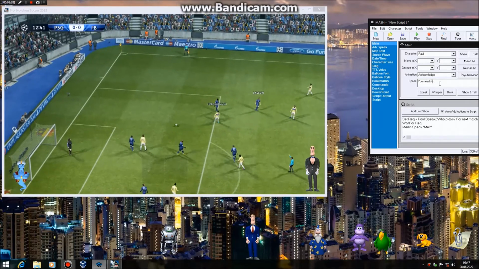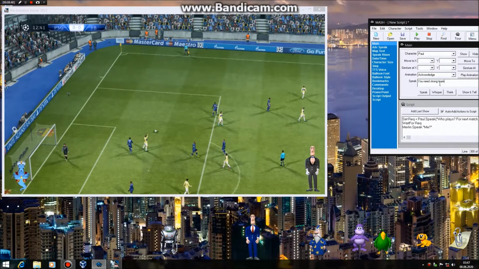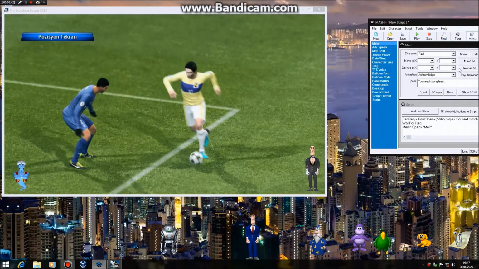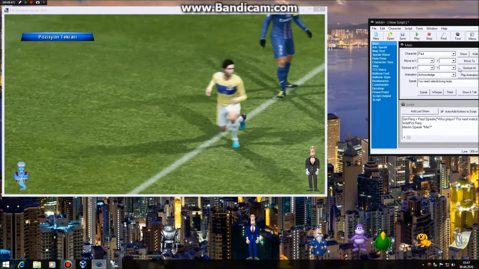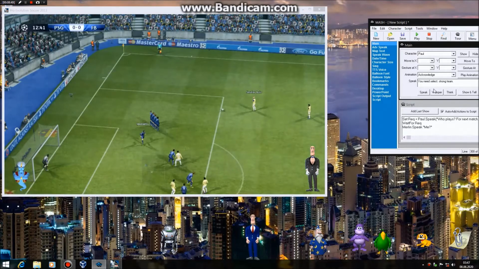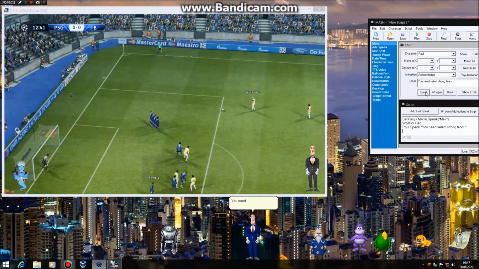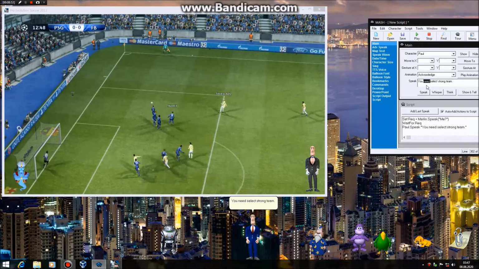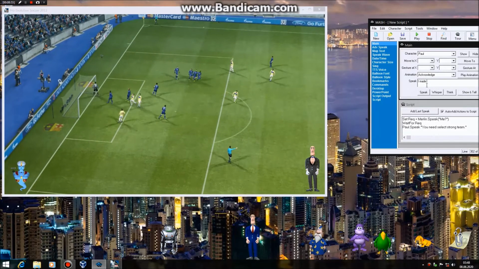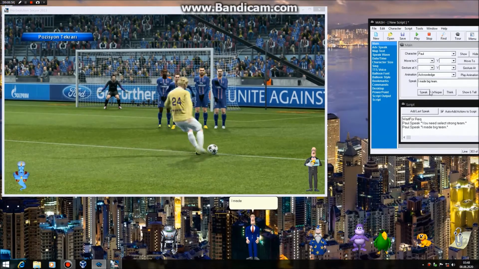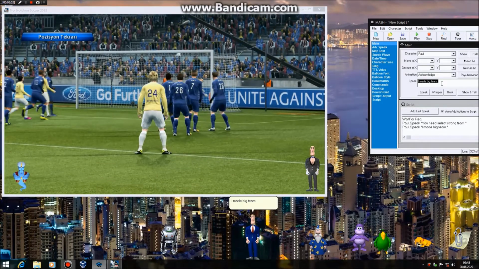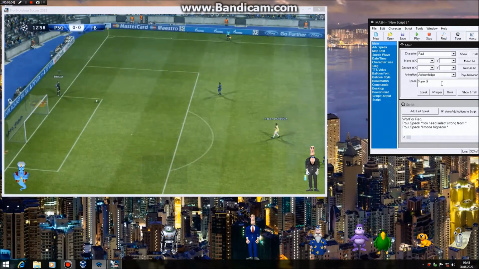He went down in the box, but was he taken down inside? No, just outside. He can have a go from here. And he'll go direct! Oh, so close! He didn't get the connection he was hoping for. Nearly perfect technically, but not quite on the mark.